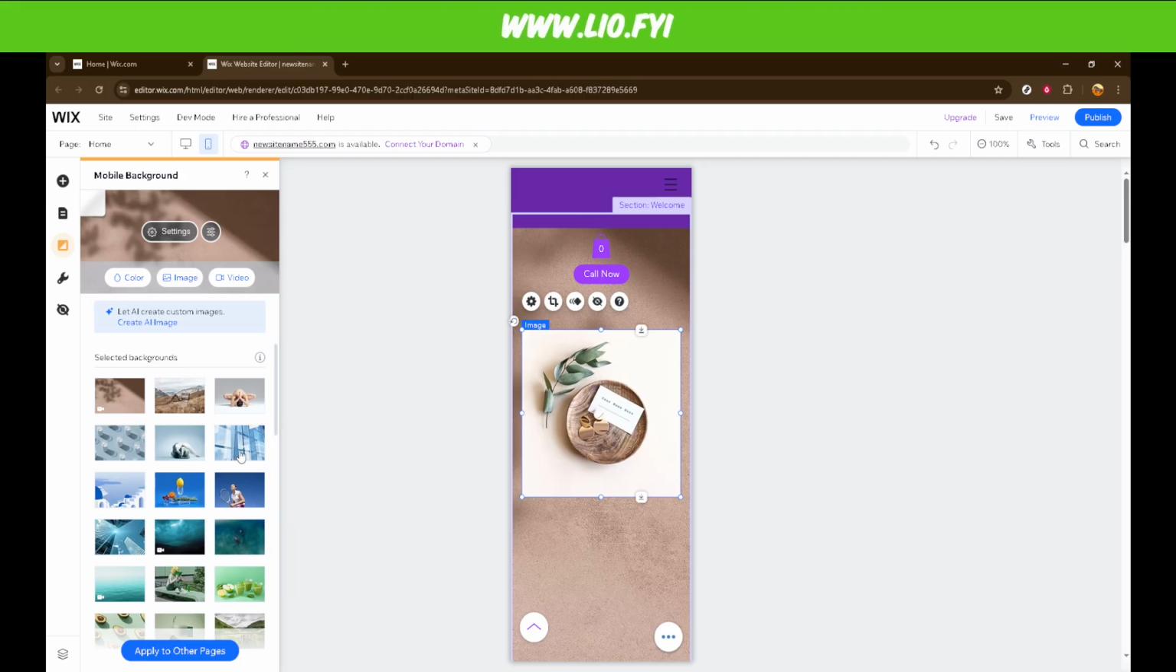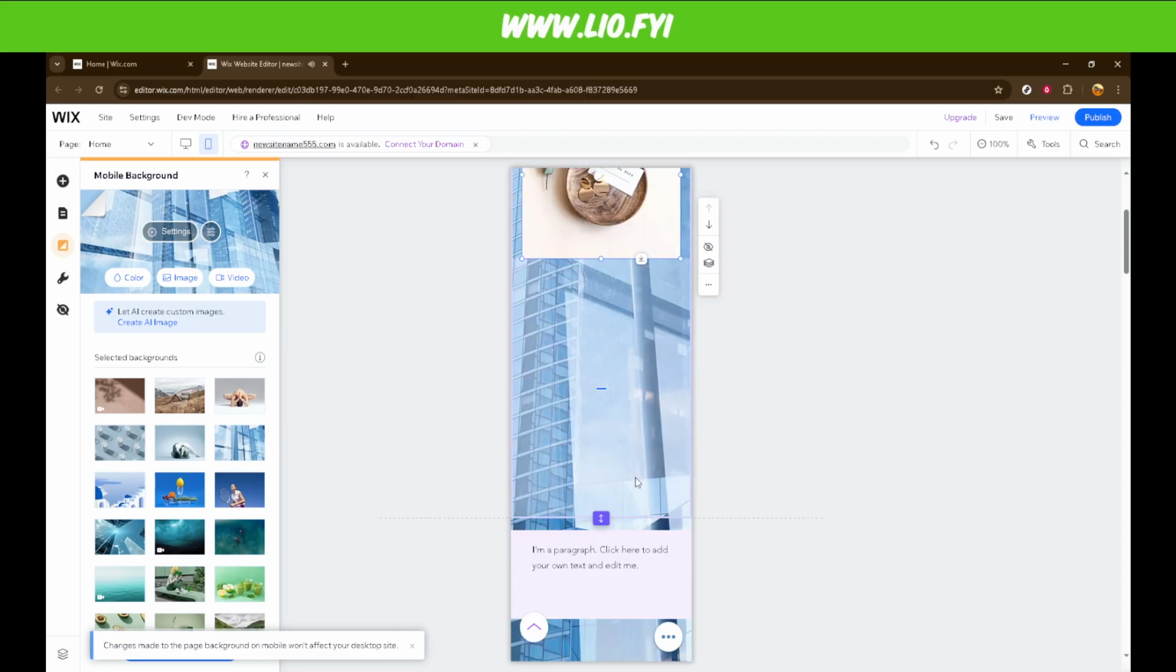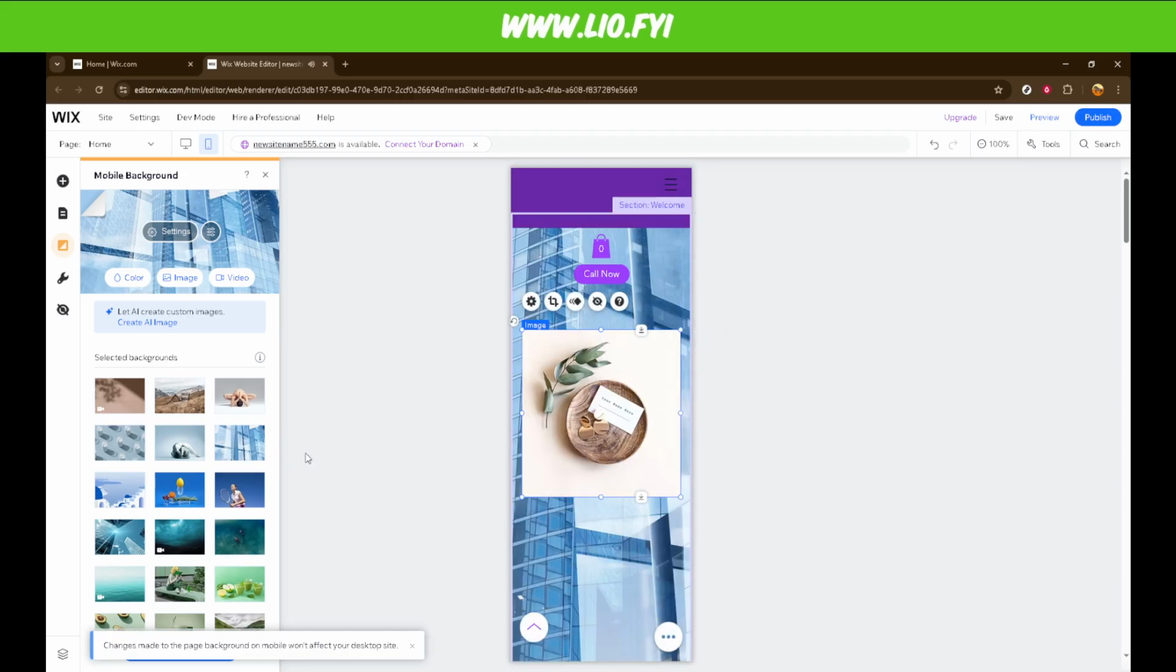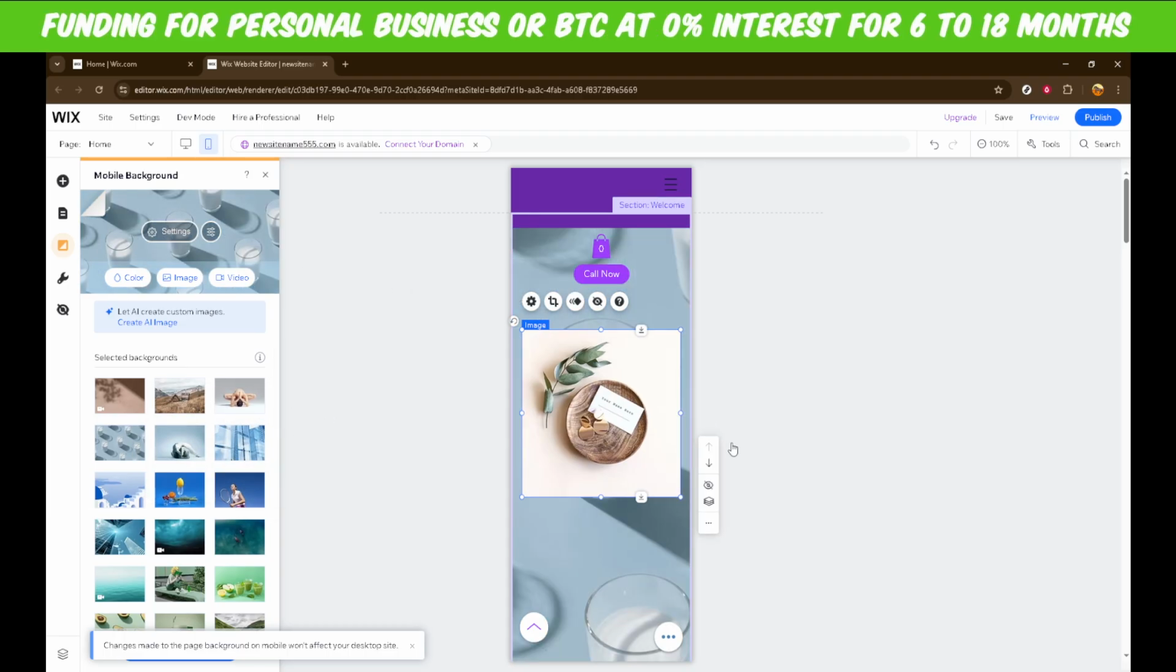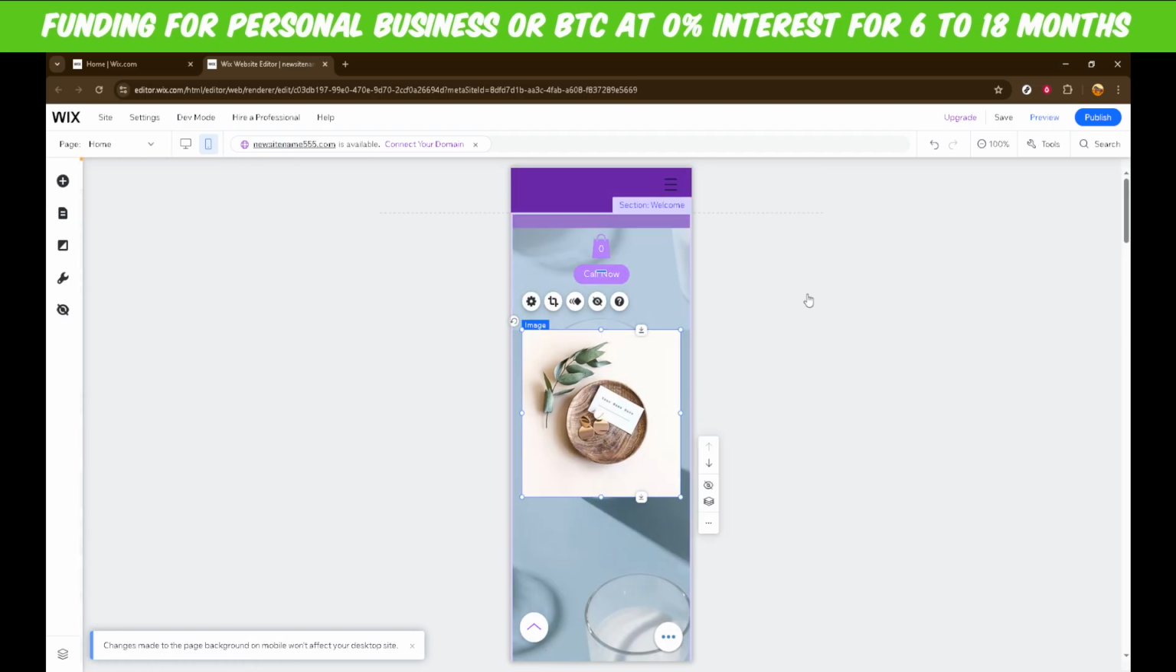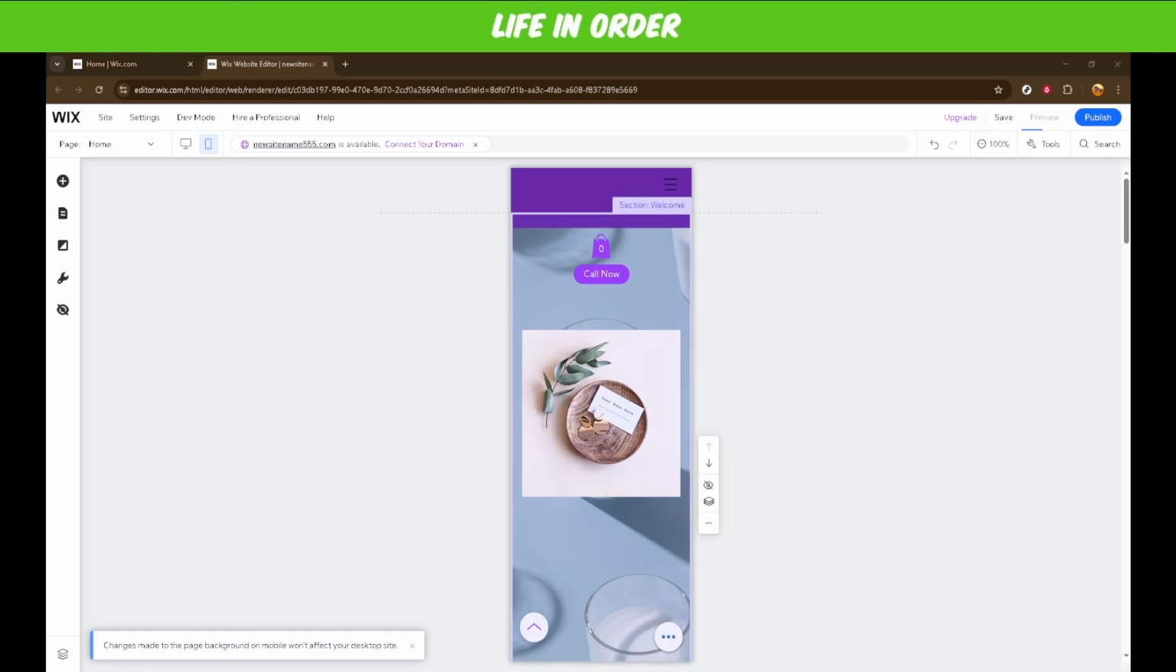Editing your Wix site for mobile isn't just about transferring your desktop design over to a smaller screen. It's all about optimizing and enhancing the mobile user experience. With these steps, you gain the flexibility to adjust, refine, and personalize, ensuring your website remains intuitive and visually captivating no matter how it's being viewed.